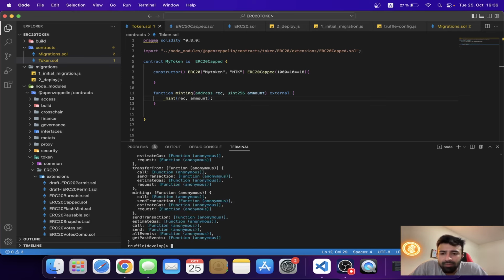Okay, so these are the functions. Now we have successfully created the instance of our contract. And now if I'm going to mint more than the cap, then I should get an error. I should get an error if I mint more than the cap. So the mint function, okay, what is the function name?